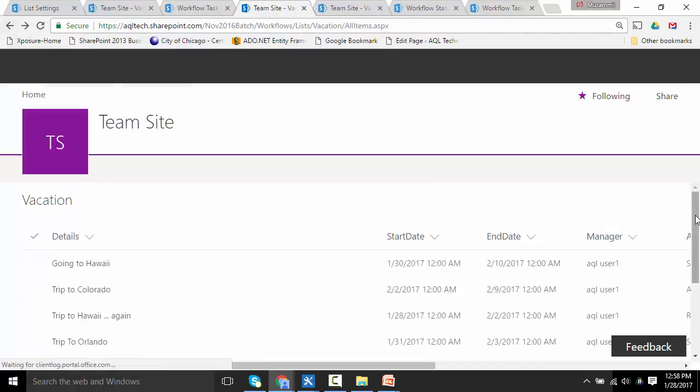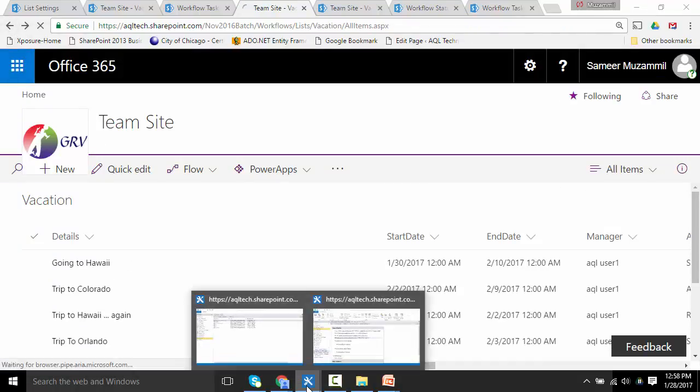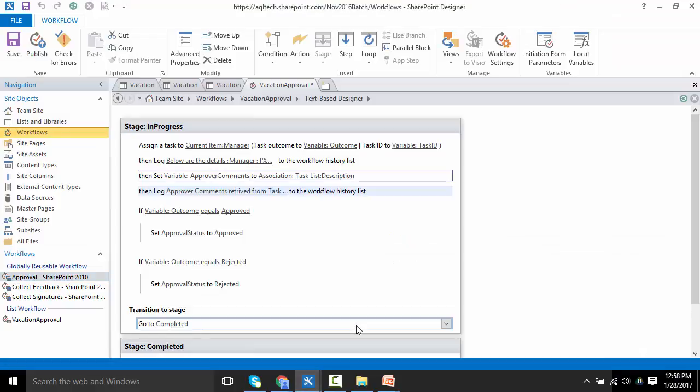All right, so this is how a workflow can be used for approving tasks, retrieving values from those tasks, and then updating the vacation list. All right, thank you so much.